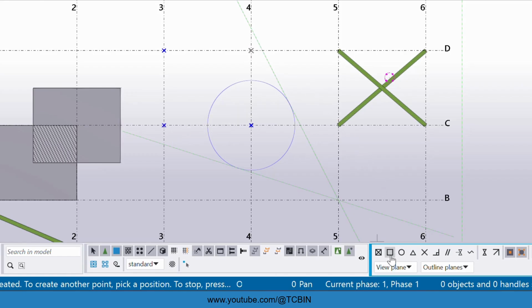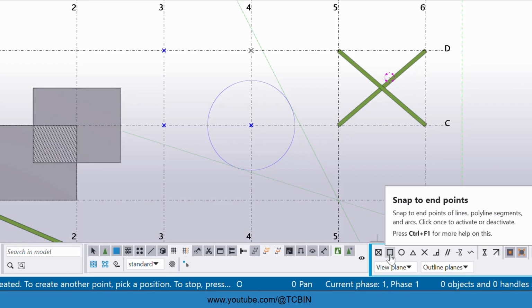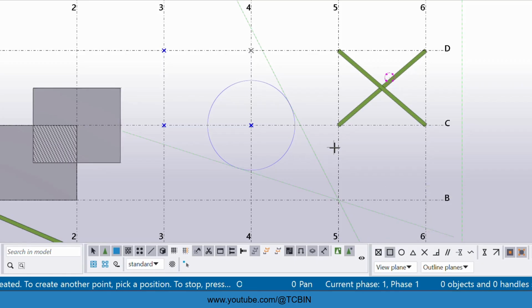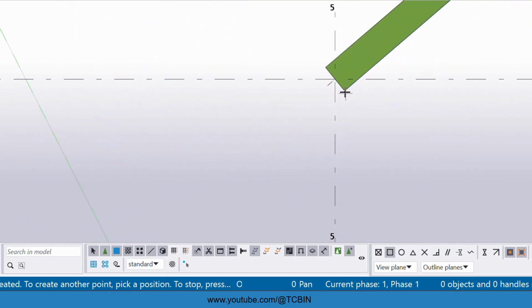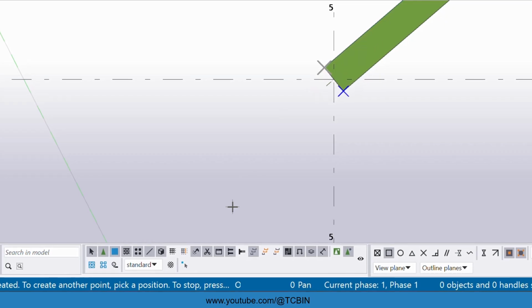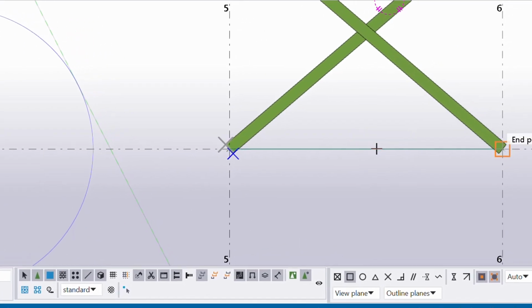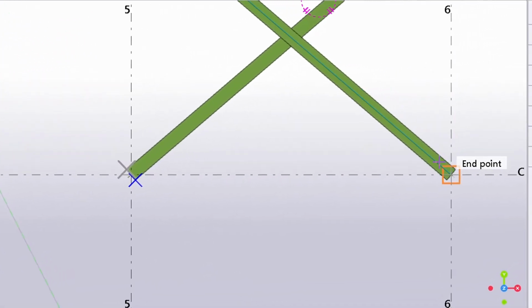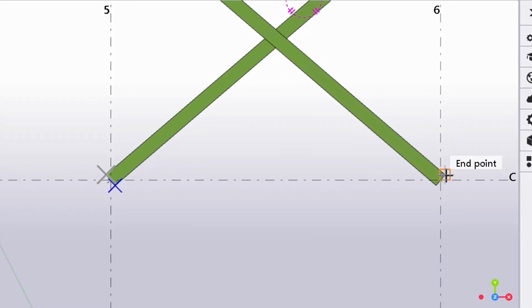Let's turn it off and check the second, snap to end point. Okay, just go to here. Here you are seeing end point is reflecting on the cursor. Click on that. Here also end point is reflecting. Here it is not reflecting, we cannot create. So where it is showing the end point, there we can create the point.